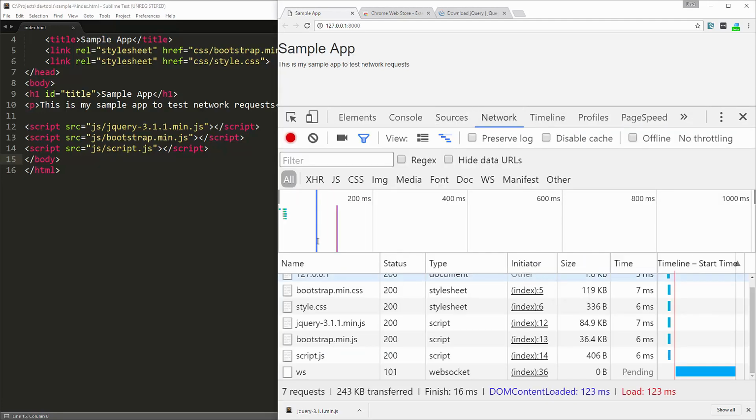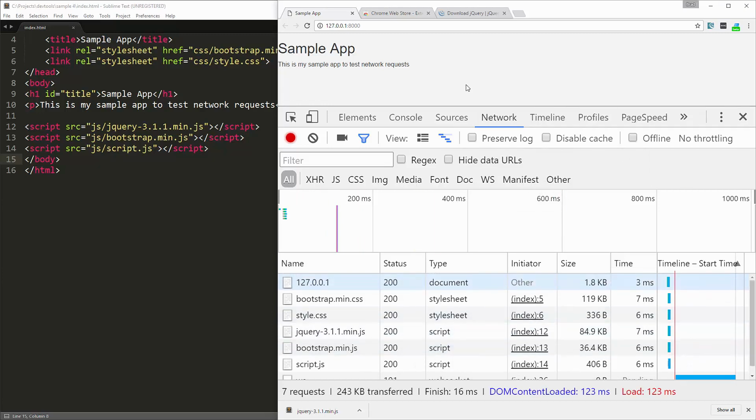So I just wanted to kind of introduce you to the network tab and show you the kind of information that it can give you. And if you're working with large JavaScript files, you're probably going to want to look into minifying them.